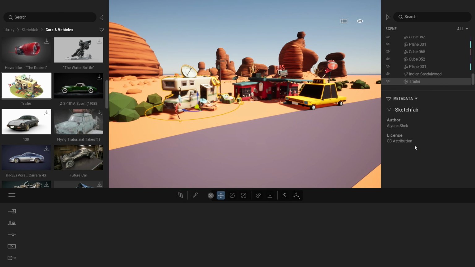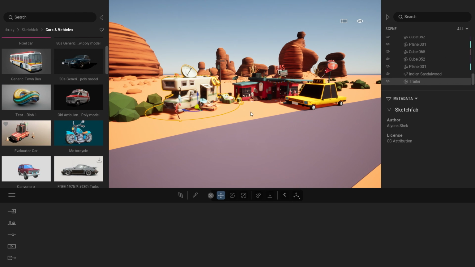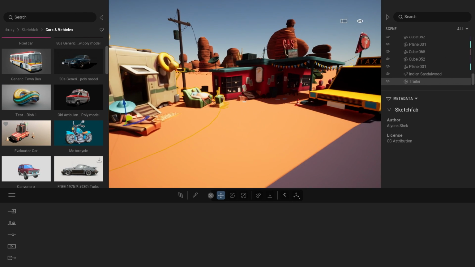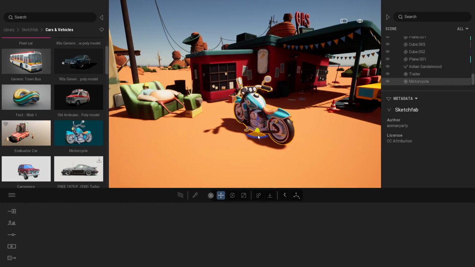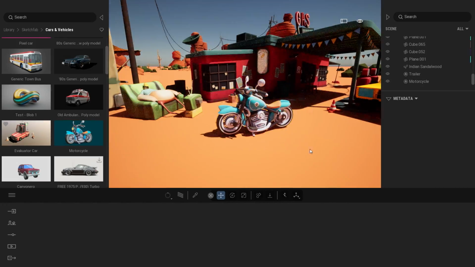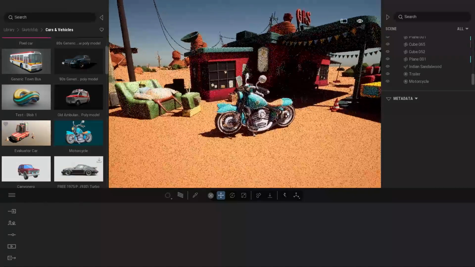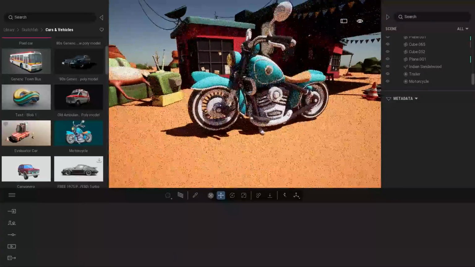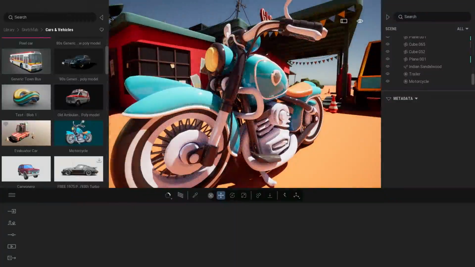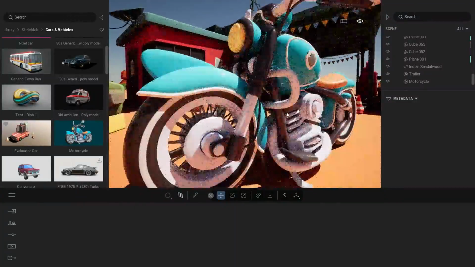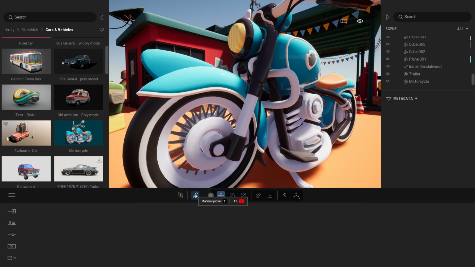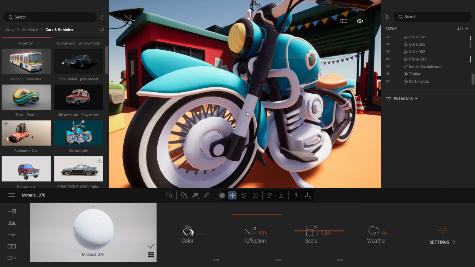The Sketchfab content will act as any other Twinmotion asset. So for example here, let me maybe add that motorcycle in front of that gas station. If I want to customize that as any other Twinmotion asset, I can change the material. So for example, here, let me get out of the path tracer. I will select my color picker. I will pick that material of that motorcycle.